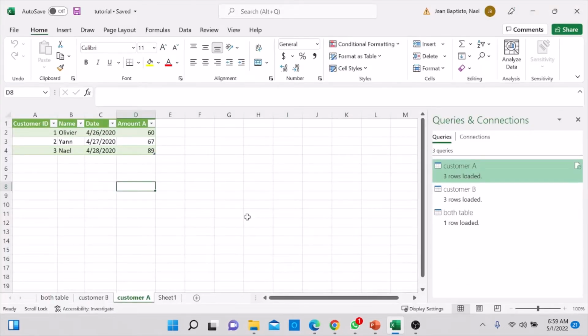All right, it was that simple. Here is the way that you can merge and do an inner join with Excel using Power Query.